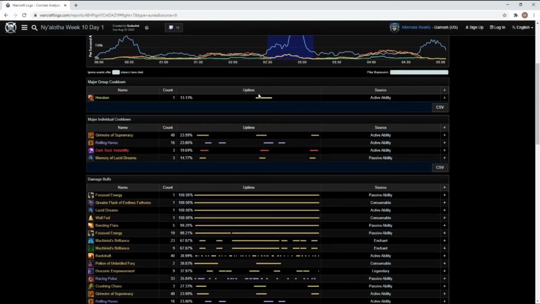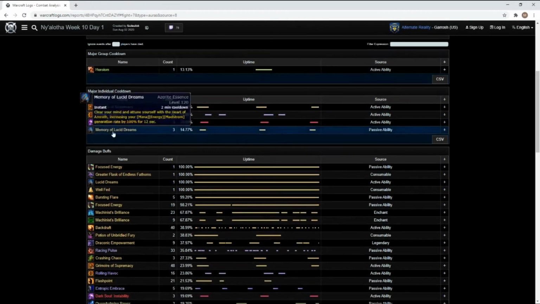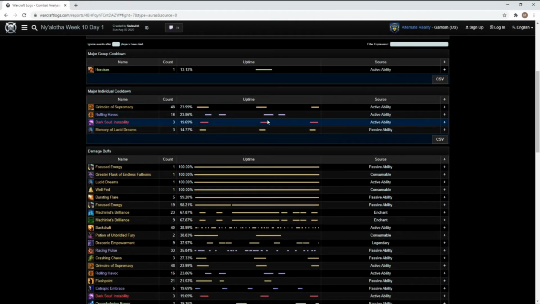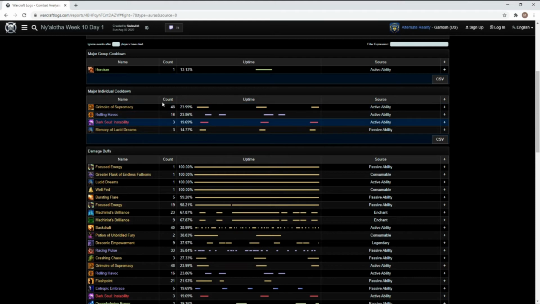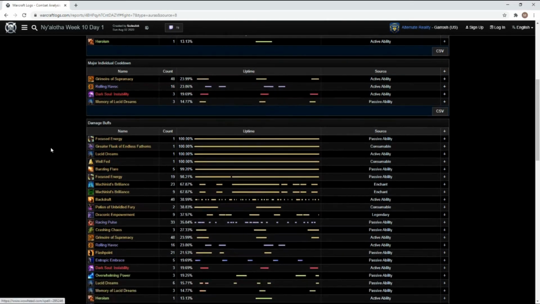So the more chaos bolts I can throw out in this damage window, with supremacy up, right, the better my DPS is going to be. Rolling Havoc's a passive. Same thing with Dark Soul instability, right? So these two should be pretty much tied to each other. So these are my cooldowns, my buffs and things like that. So this helps you line things up to increase your damage.